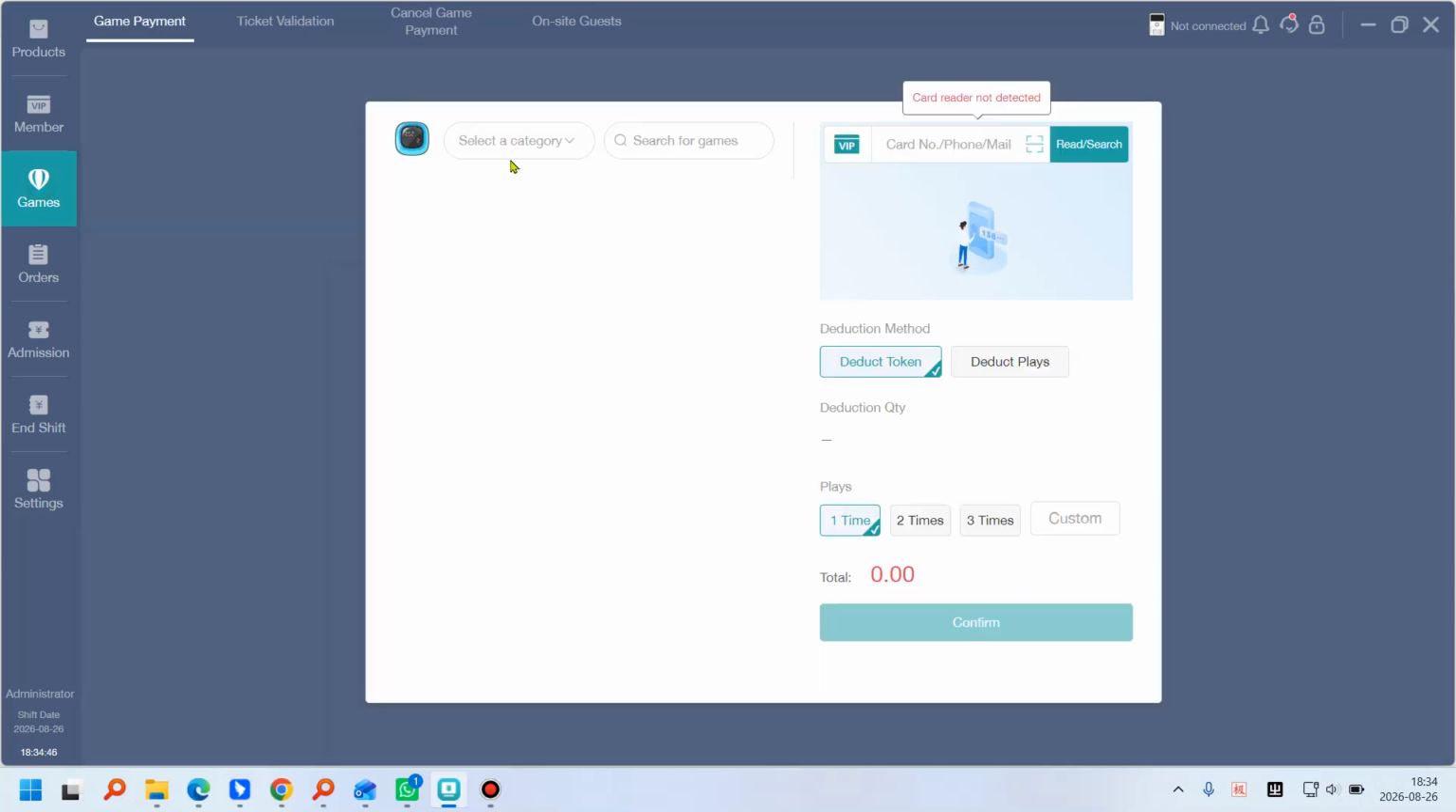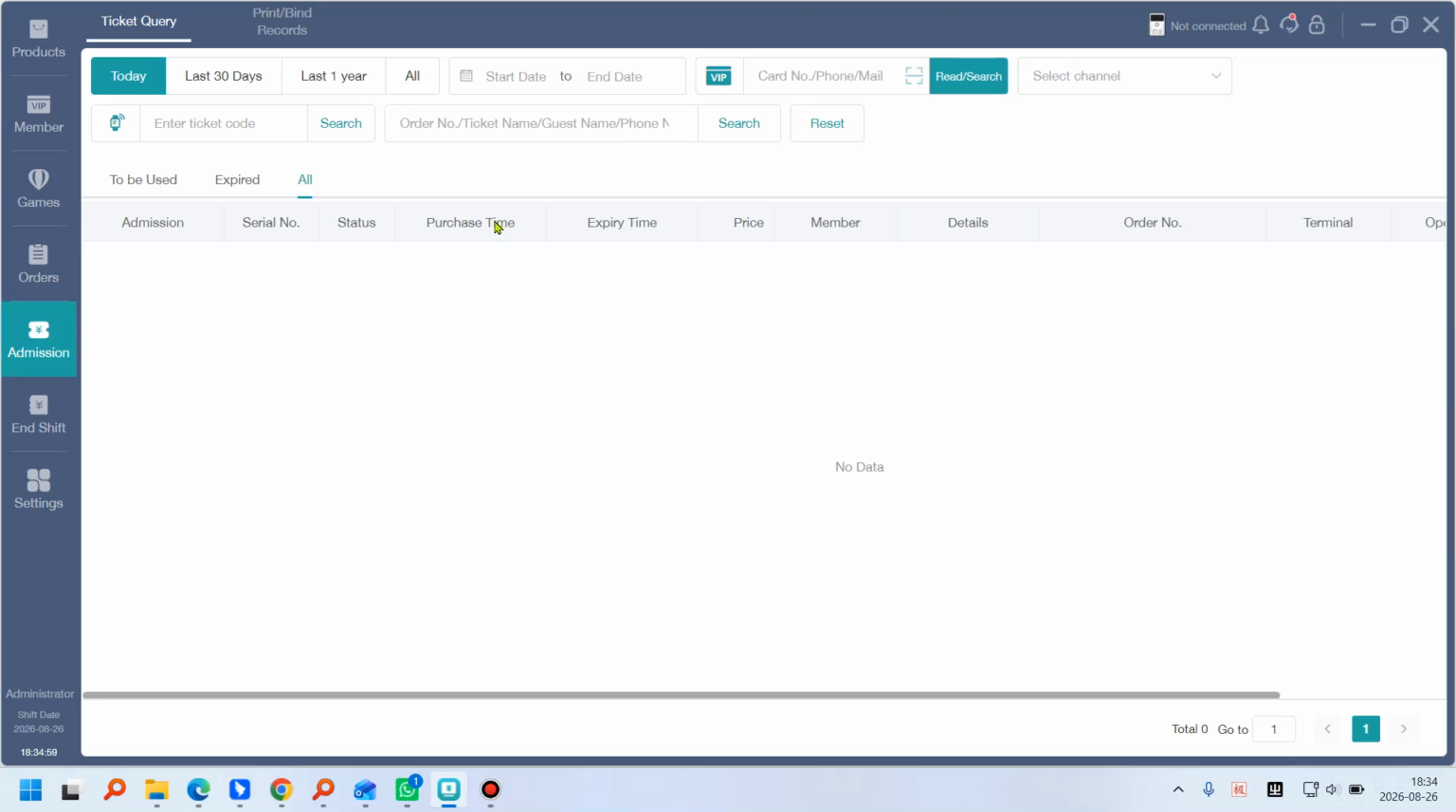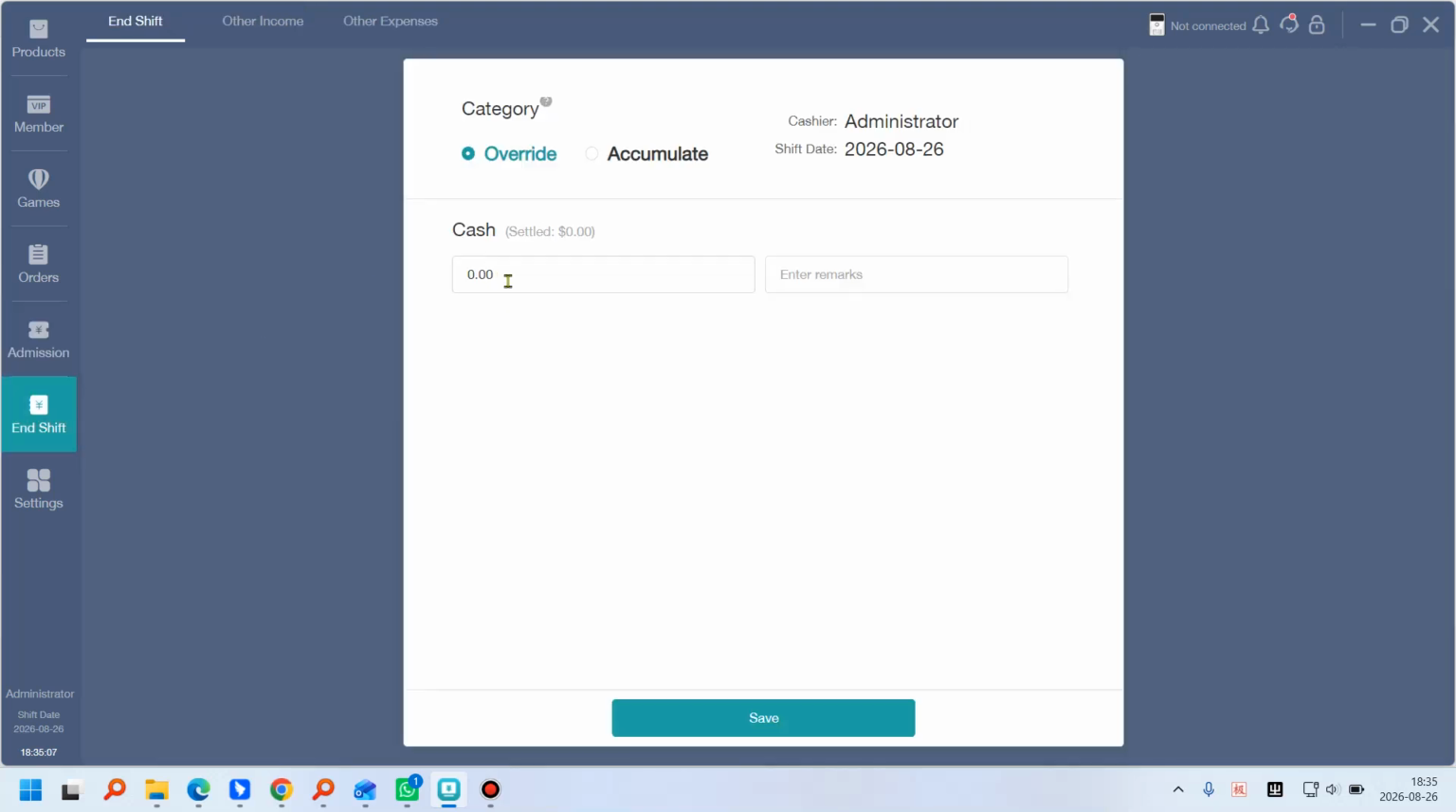Here you can manually deduct the token or validate the ticket at the counter for your customer. And you can check some details of the transactions here for your customer. And here, if you use tickets, then you can print the ticket, you can see the consumption of tickets. And here it is for your cashier. When they close the day, when they are off duty, they can end the shift. Here they can enter the amounts of money that they receive and then submit it to the back end, and the manager can check it at the back end.